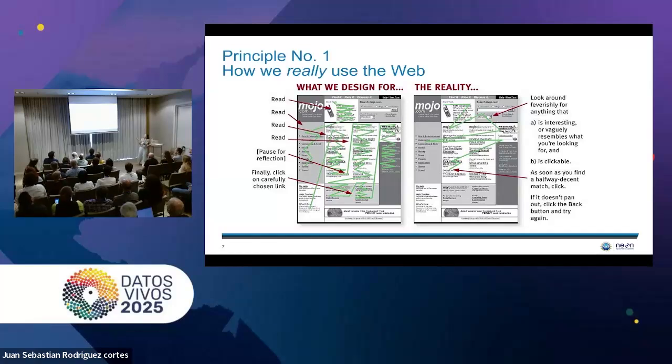The reality is that we look around feverishly for anything that is A, vaguely interesting or resembles what we're looking for, and B, clickable. As soon as we find a halfway decent match, we click on it. And if that doesn't pan out, we back up and try again.